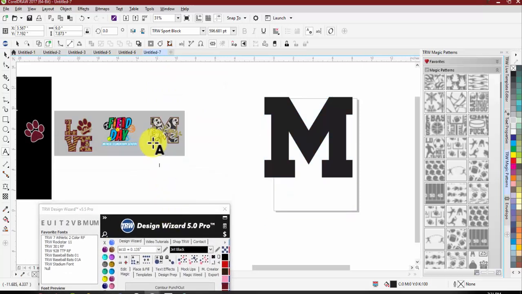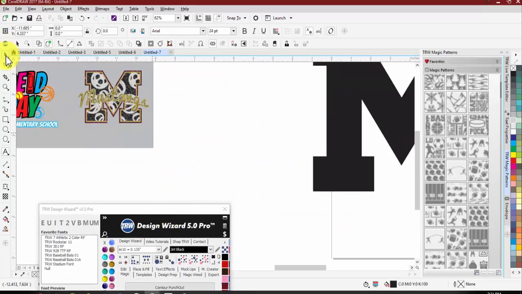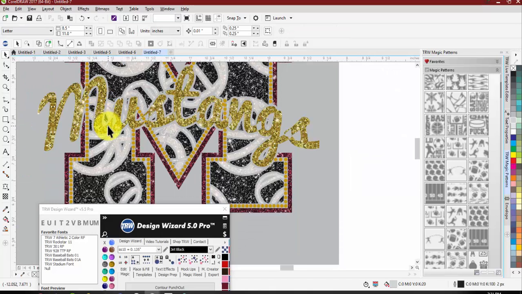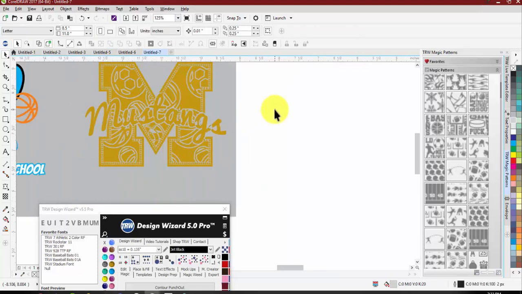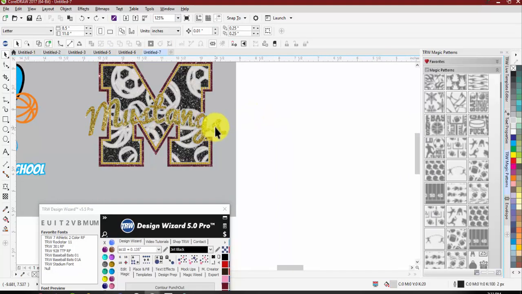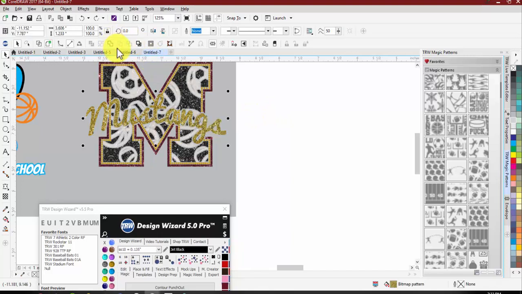The Mustangs, is it not welded? It might not be. No, it's welded now. Except it was grouped, so everything is welded. There we go.